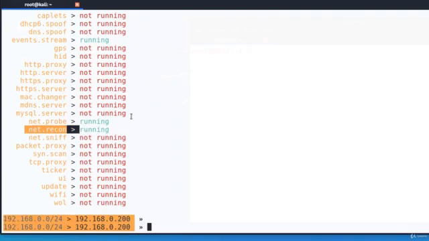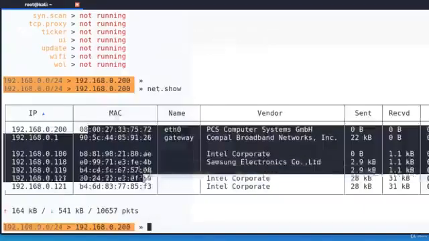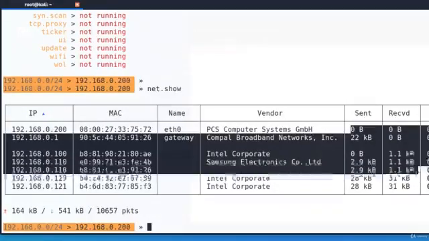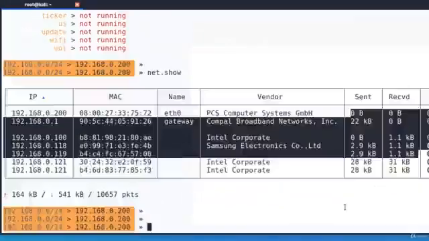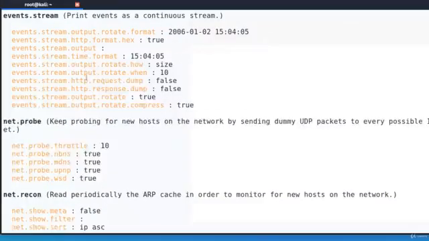Now, to see all discovered hosts on the network, I run net.show. And I see a list of hosts, their IP and MAC addresses, name, vendor, and so on. If I want to see a list of all running modules besides the help command, I can run active. And it's showing all active modules with their options.